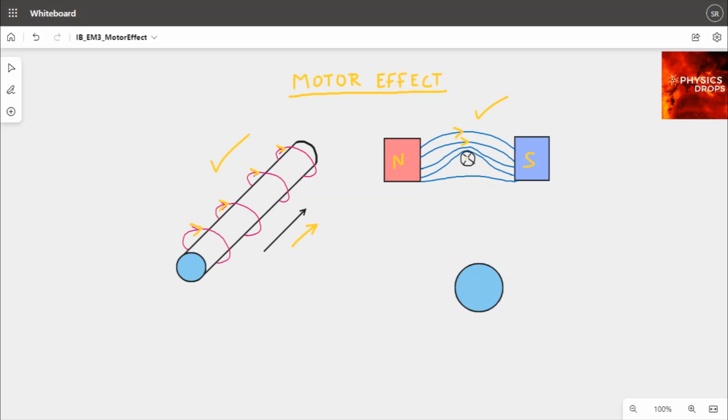If I place this conductor as shown here in this uniform magnetic field, remember the conductor is already carrying a current and has a field of its own around it in a circular fashion, and the north and south poles have a uniform magnetic field between them in the direction shown. What would happen between these two fields? Let's focus on the conductor shown here.